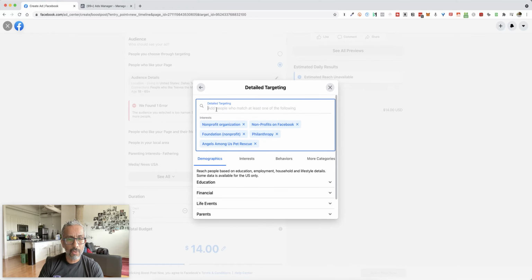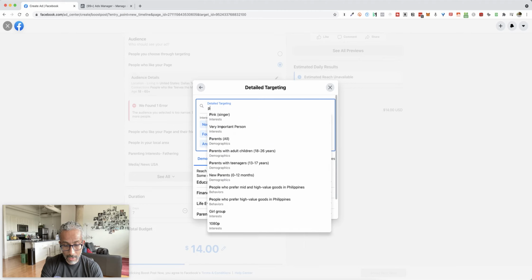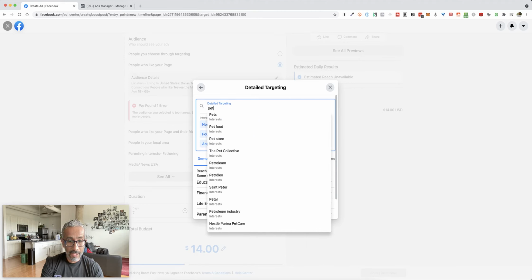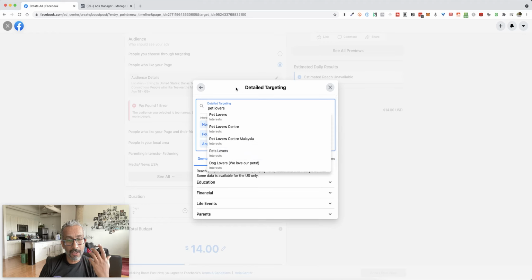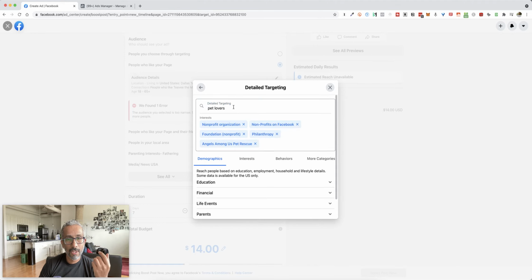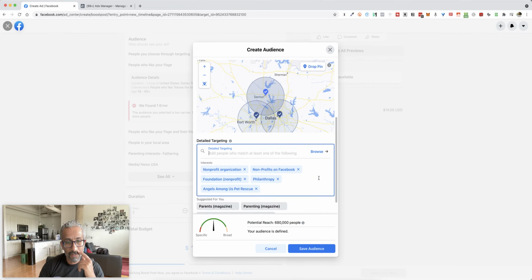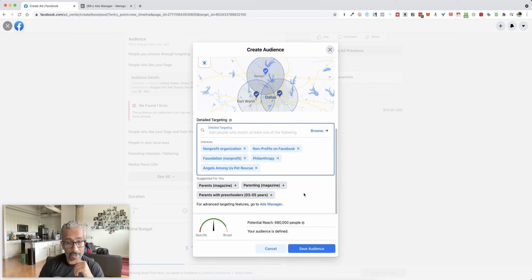So give it some thought as to what they're interested in. Maybe there's magazines related to it. Pet Lovers, Pet Collective, Pet Lovers. You see? So that will give you a nice size audience of people that are interested in that subject matter and that interest. So just go through and select them. Select as many as you see fit. Let me see. Yeah, this is based on my other stuff.